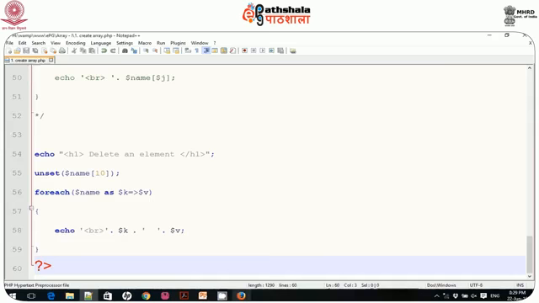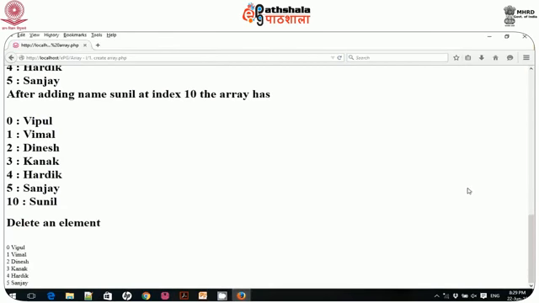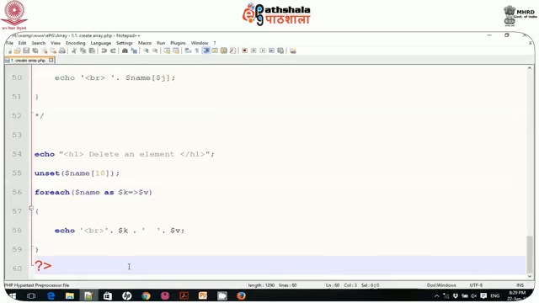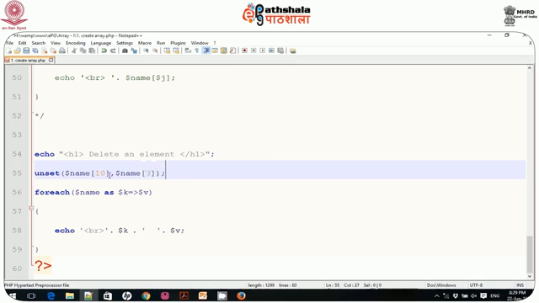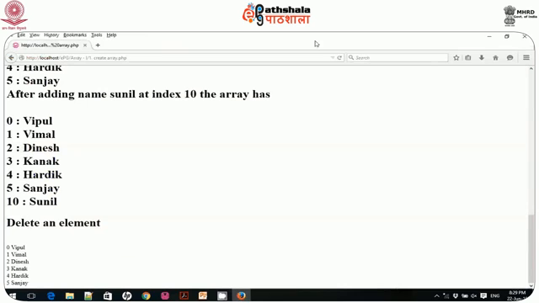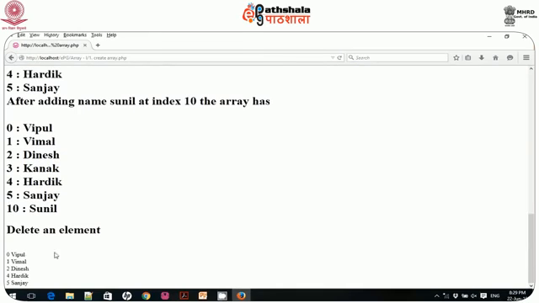Save this, execute it. So delete an element and now it will display 0, 1, 2, 3, 4 and 5. Sunil is deleted because we provided index 10. Or if you type here unset $name and 3, so here I delete the 3 value. So look here, 3 is gone, so now it is also deleted.